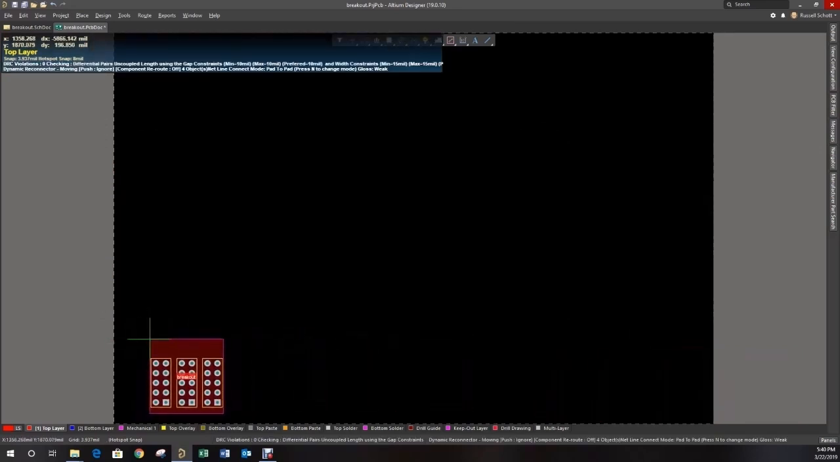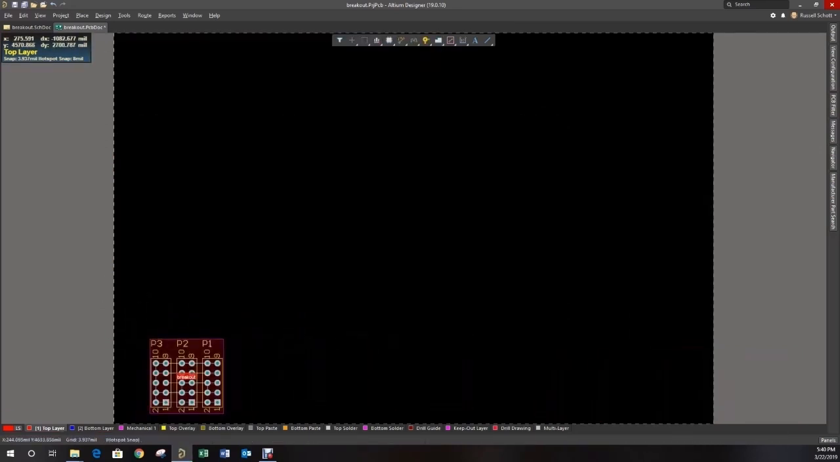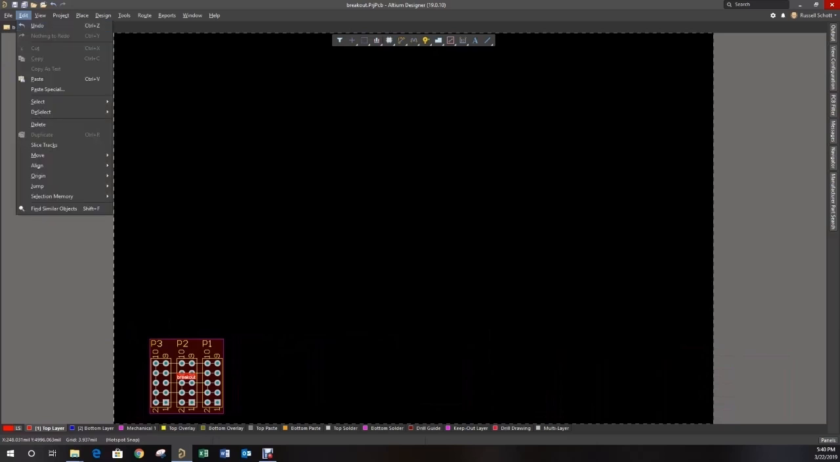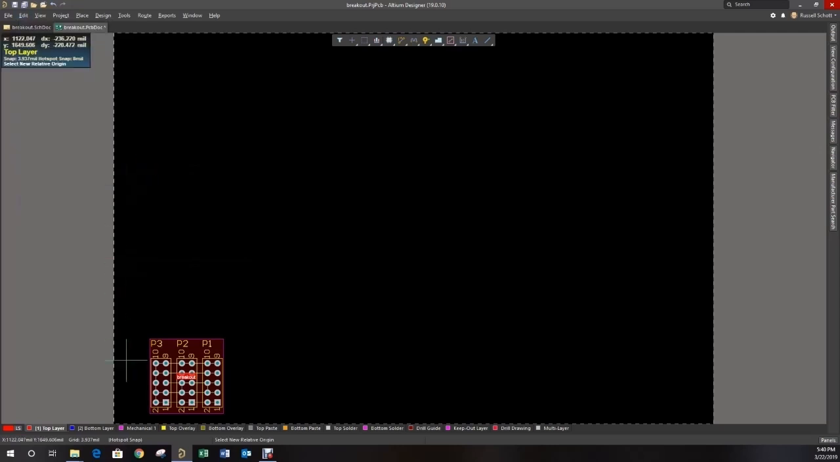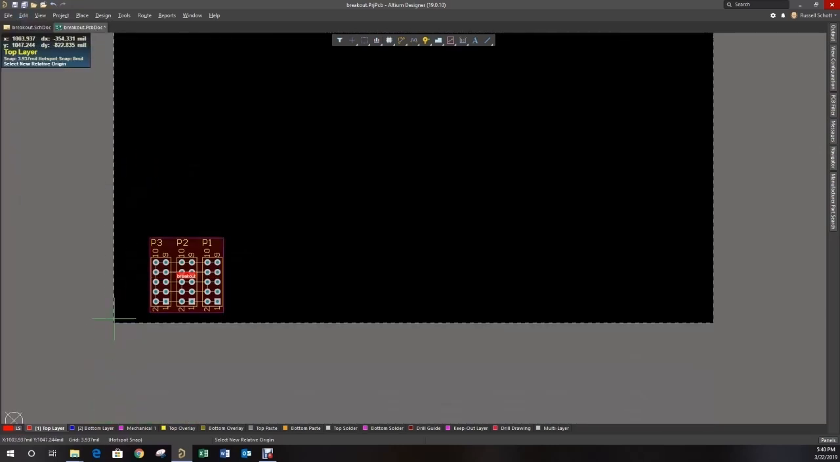Notice that you see the parts over to the lower right hand side of the board. They're in what Altium refers to as a room, and we can click on the room and drag it onto the PCB. Next, we want to set the origin to the lower right hand corner of the PCB because it makes our measurements so much easier to do later on.